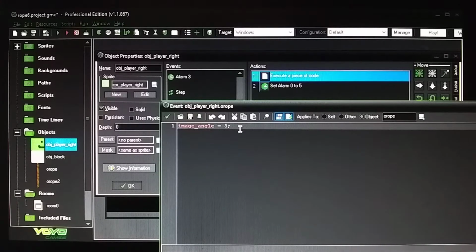I believe positive numbers are going to go right, and then the negative numbers are going to go left. So the rope's going to rotate 3 degrees upward at an angle. That's what's happening here. You could change this number to 5, 10, or whatever, but this is a subtle rotation, which is what I want.